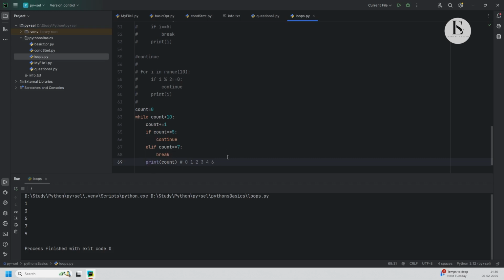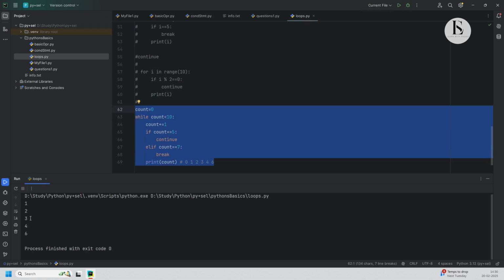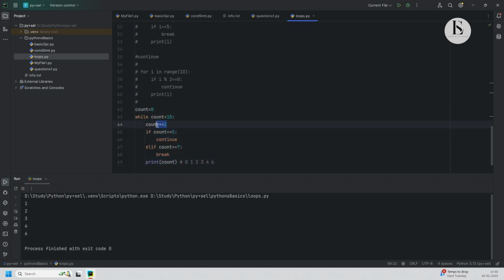Let's run this. So it prints 1, 2, 3, 4, and 6. Oh, we are incrementing this value here also, so it would not print 0. Instead, it will print 1, 2, 3, 4, 6.